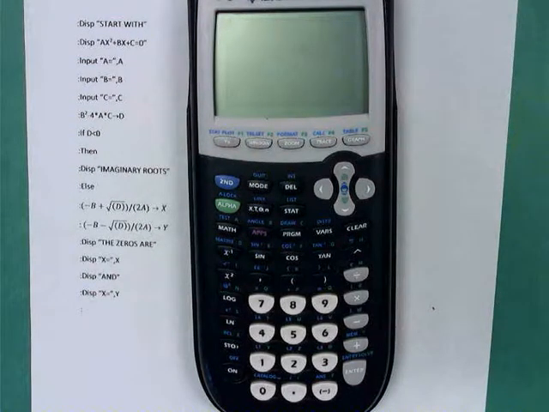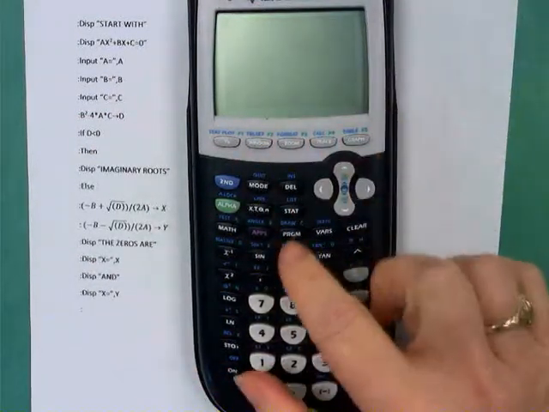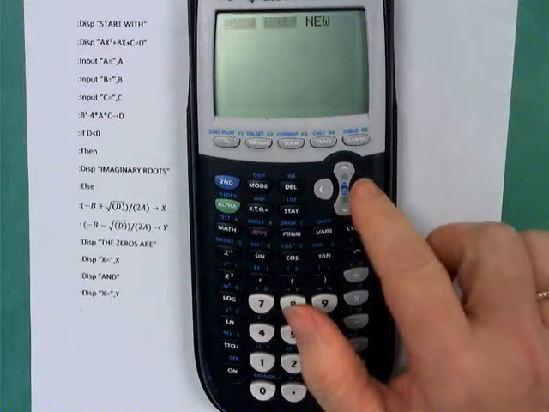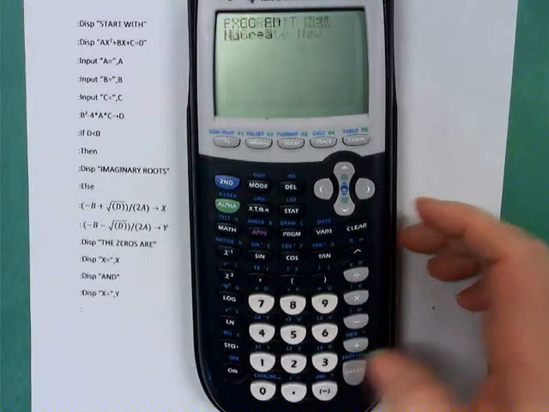As an example of programming your graphing calculator, we will code the algorithm for a quadratic formula. First, you have to create the program by naming it. So have your calculator on, go to Program, move to New, and hit Enter.